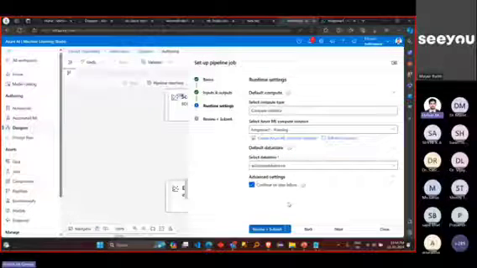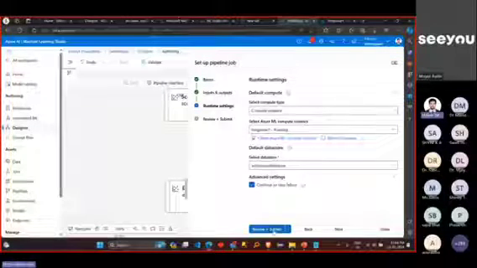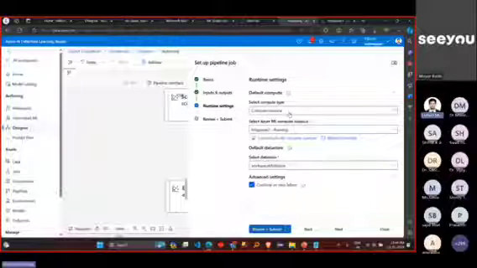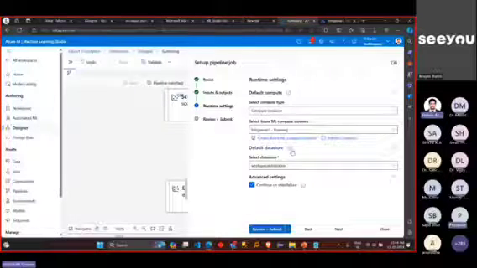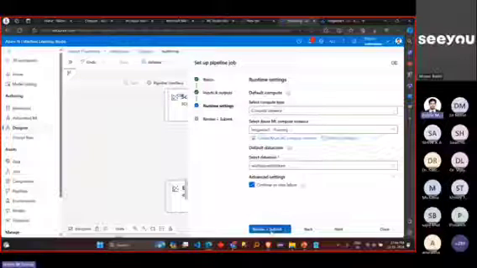So you can try review and submit. No need to change anything. For the compute instance, choose the resource you created in your workspace, and just review and submit.